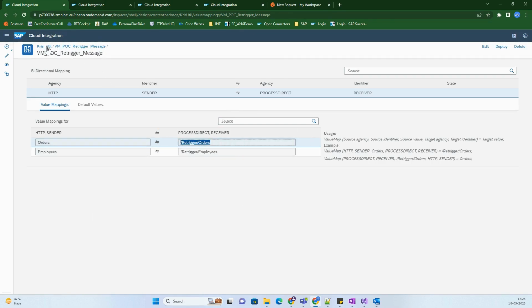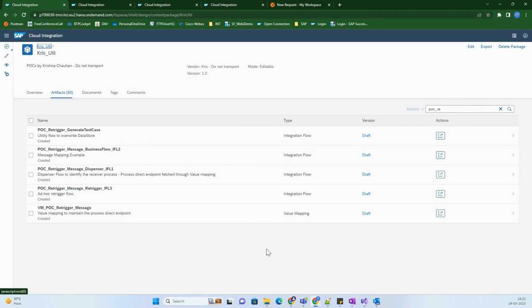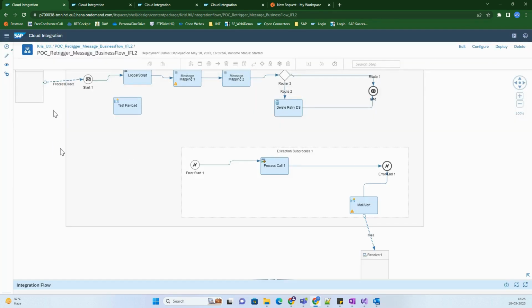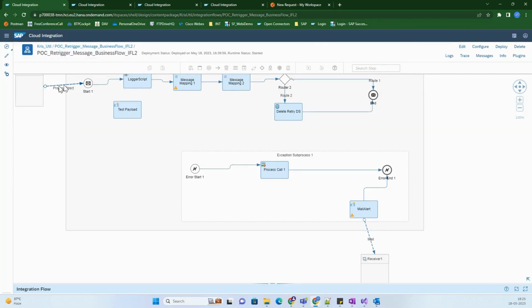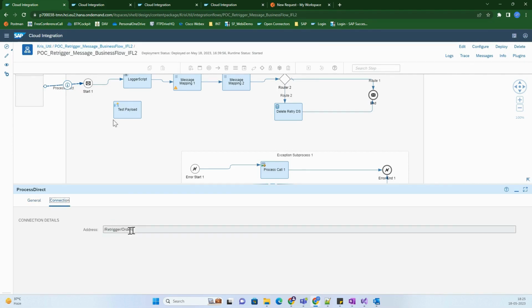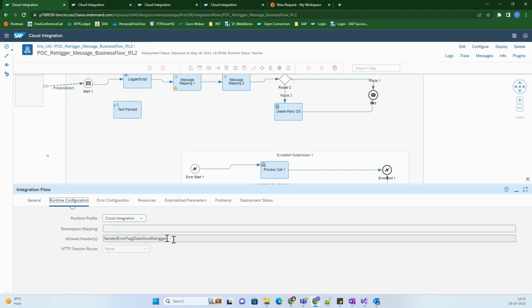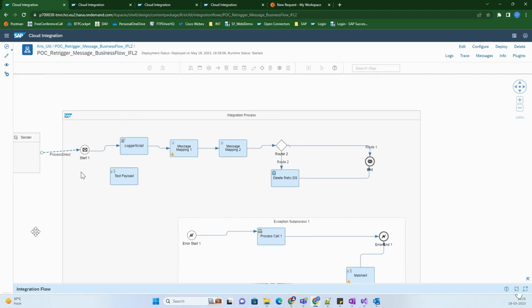So this value mapping we can very well maintain here for a number of systems. Once we are done with that, in the second iFlow, we will be calling the process direct adapter for the particular process. Once that particular process is identified and kicked in, we have also set some header parameters, such as who is the sender, and in case of any errors and all those things, we have created some header parameters which we are going to access.